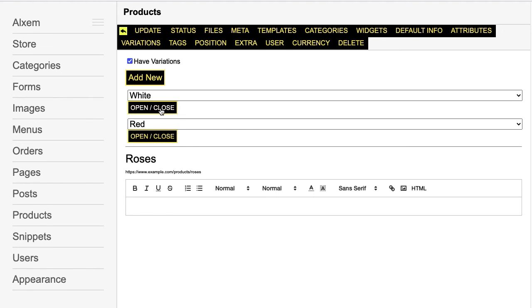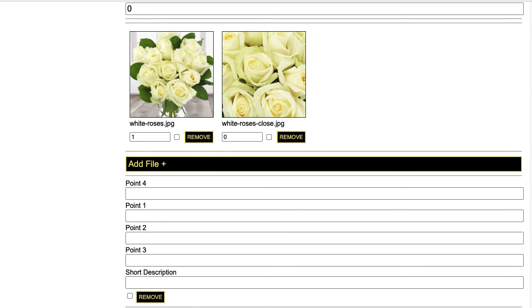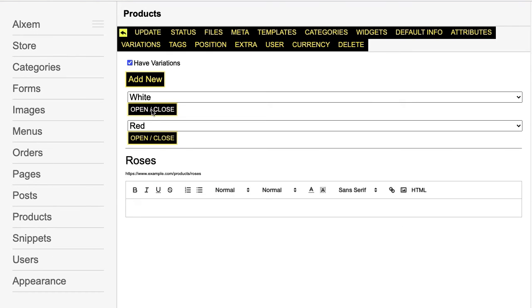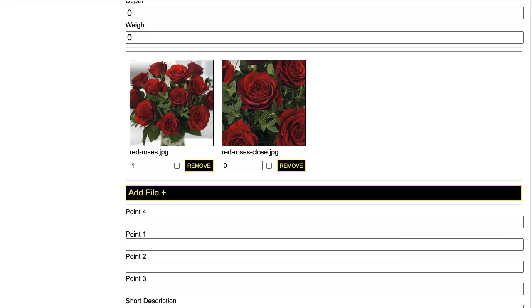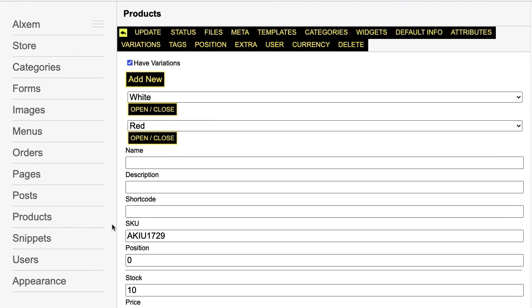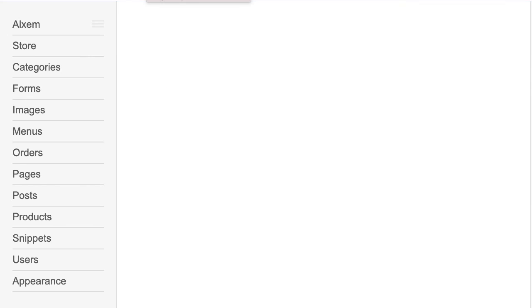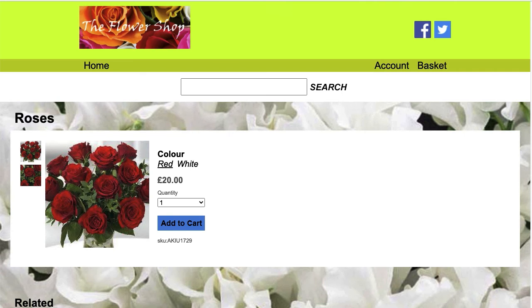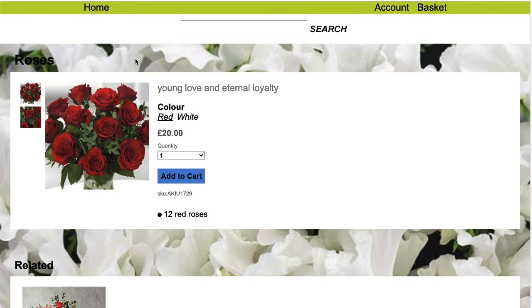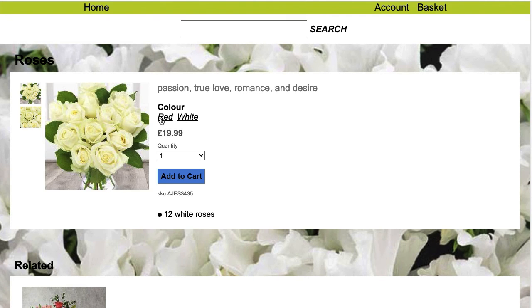So we're going to go to variations, go to white. And in the description we're going to add this here. And in point 1 we're going to add this here. And red. Going to add different information. Now you see all the information update here and there. The price change as well.